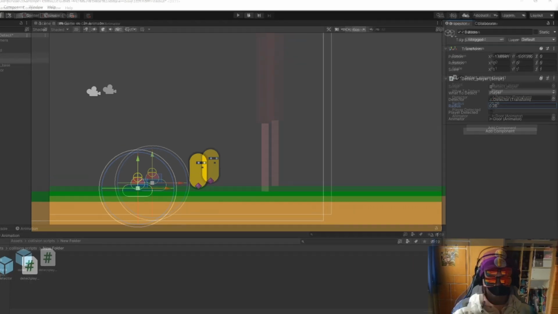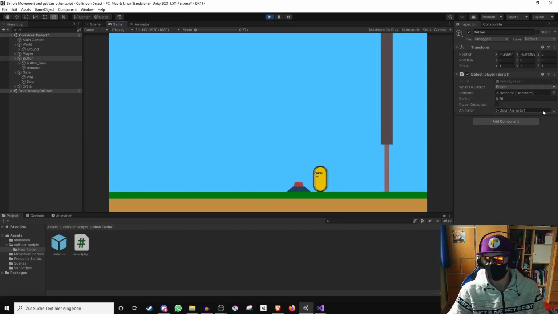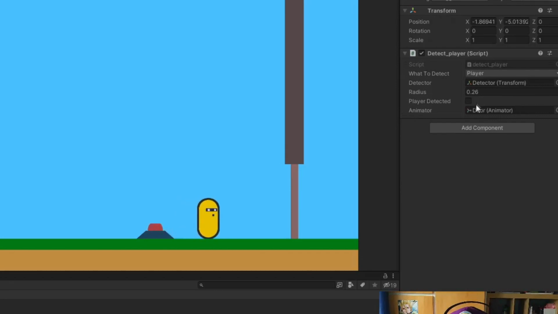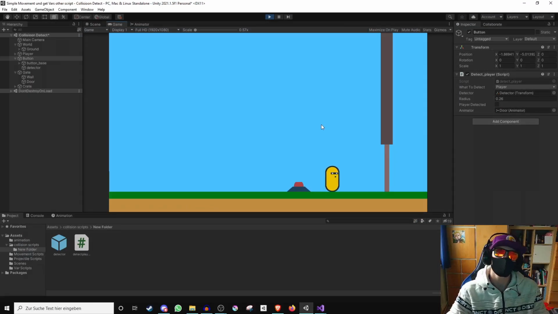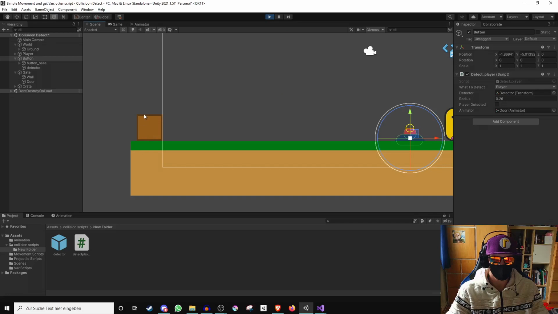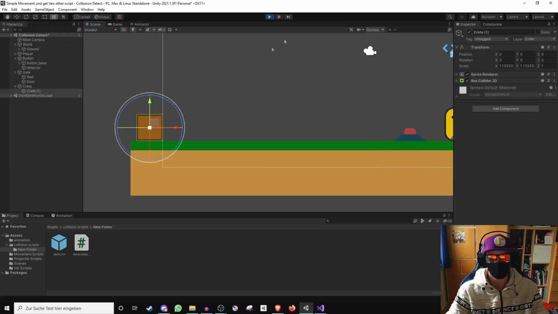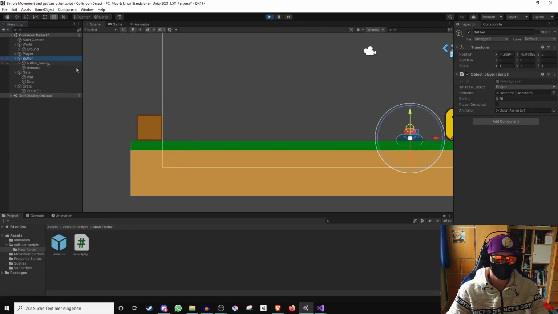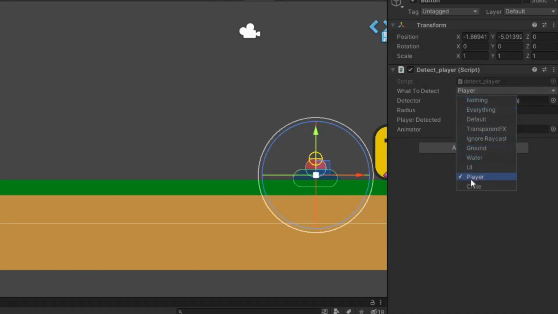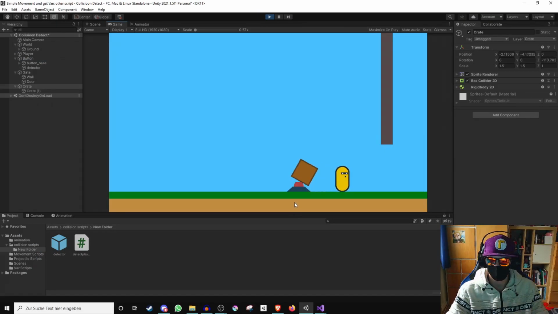If I stand with a player who has the layer player on the button, the script recognizes this and the gate opens. The mechanics about the gate opening are handled by an animation. If you are interested in learning how this works, just take a look around my channel or take a look in the description. I have also prepared this box with the layer crate. If I now change the layer to crate on the button, it can also be pressed by the box.